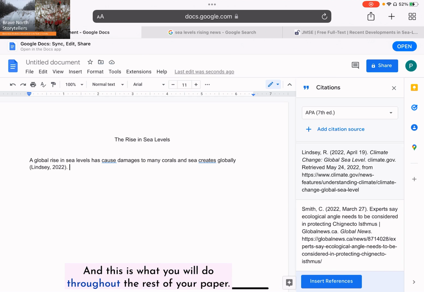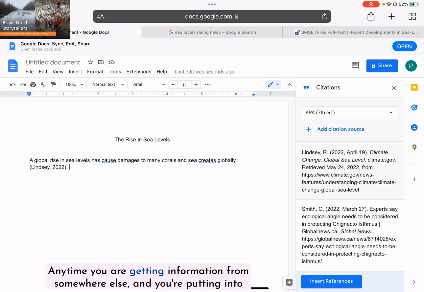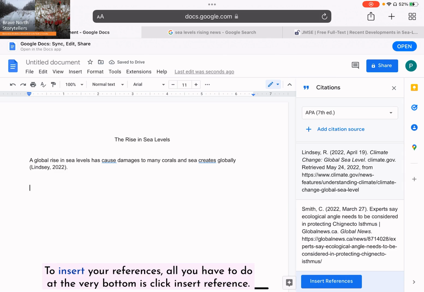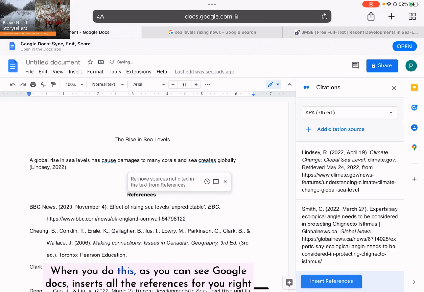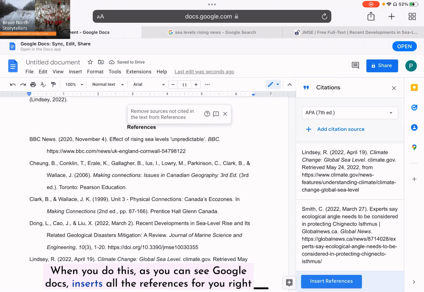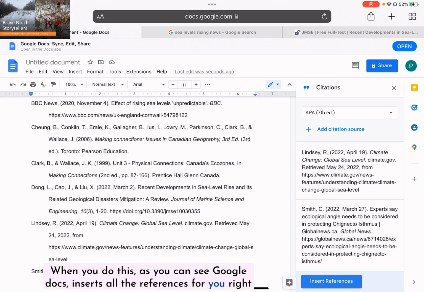And this is what you will do throughout the rest of your paper. Anytime you are getting information from somewhere else and you're putting it into your own words, you will just in text cite. At the very end, you will need a page called the references. To insert your references, all you have to do at the very bottom is click insert reference. When you do this, as you can see, Google Docs inserts all the references for you right here.